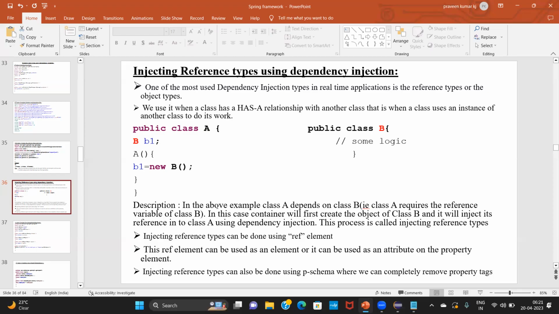In the above example, class A depends on B. That is, class A requires the reference variable of class B. In this case, the container will first create an object of B and it will inject that reference into class A using dependency injection.